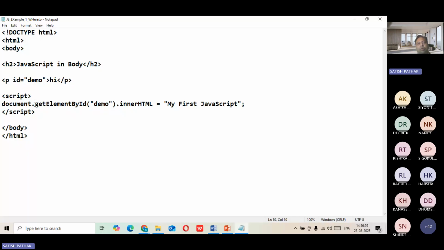I am saying that go to a document and get element by ID. I mean capture this element. So go to a document, capture this element. Which element will it capture, and how will it identify the element? To identify an element on the web page, we need to give it an ID, or a name, whatever. So in double quotes, I'm specifying the ID.